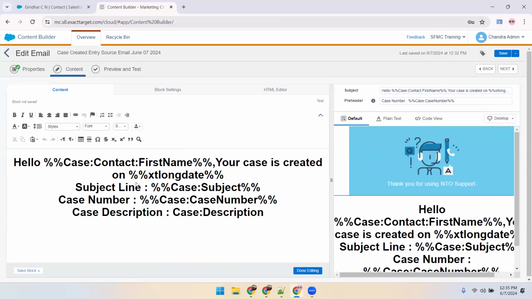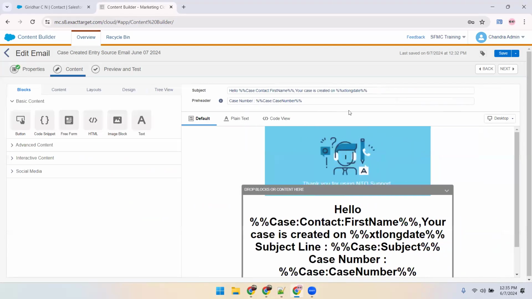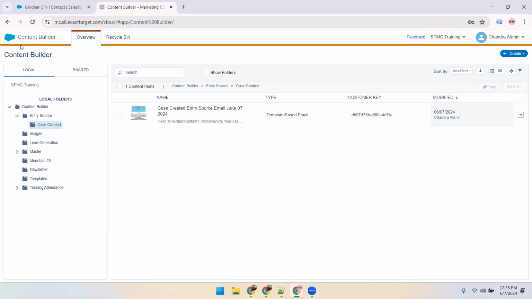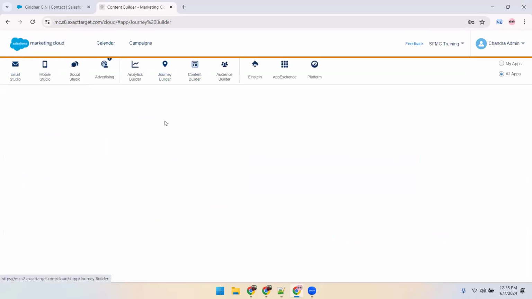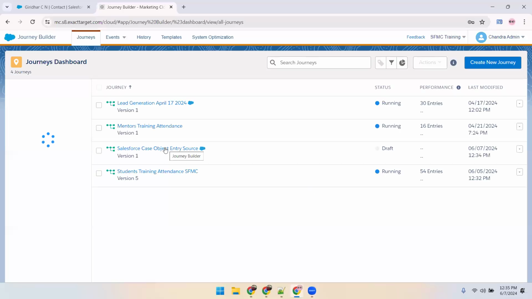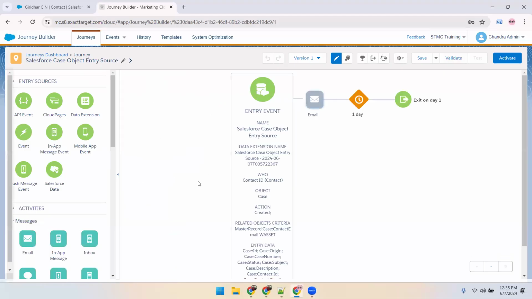So I can go back to HTML. I can do it here also. Double percentage and double percentage. Is there anything else which I have missed? I don't think so. XT long date. This is also good. So then exit. Journey builder. Always use only one tab. As you people are able to see, email build in content builder, journey builder in journey builder. Once again, email. Configure it.